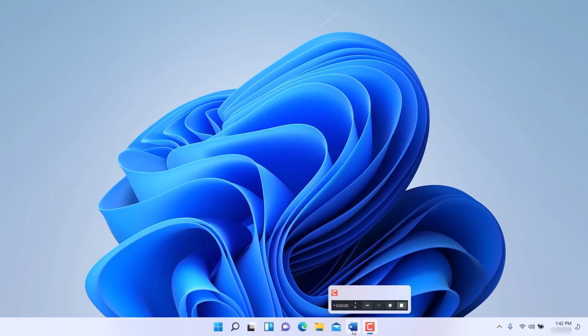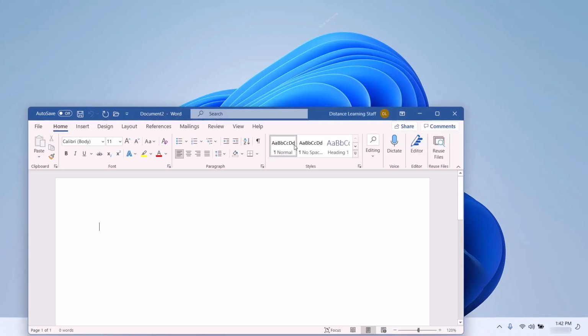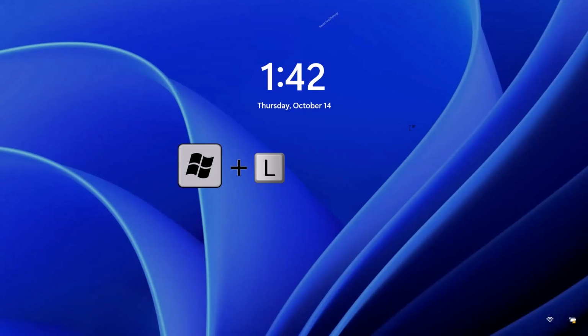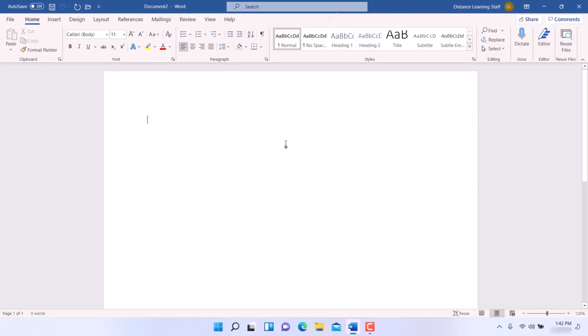So you can be in any application that you're working on, and at any point that you want to lock your computer, you simply press the Windows key and the letter L on the keyboard. It will bring you back to the login screen again. When you're ready to come back and start working again, you can simply hit any key on the keyboard, enter your password, and you're back to everything that you had on your computer.